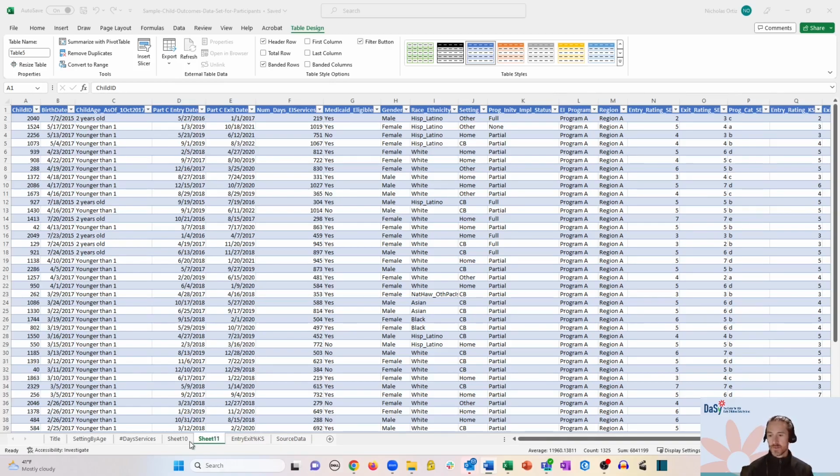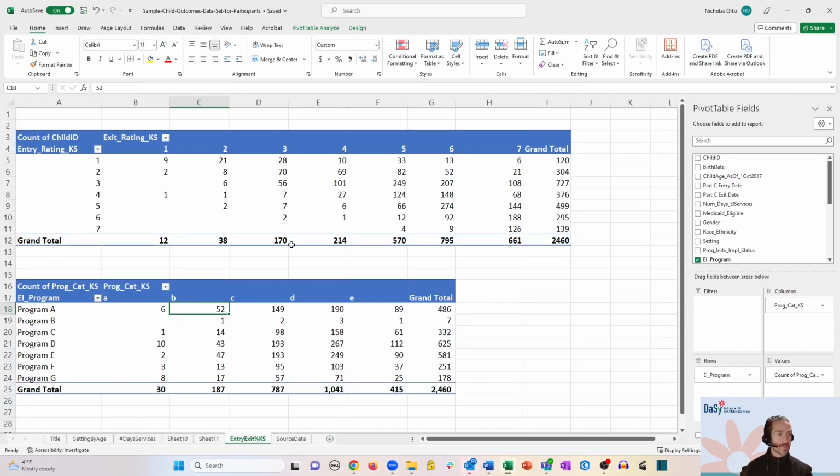In the example from the top pivot table here as well, in this particular case, it could be helpful to use this feature if, for example, you are inspecting this table for data quality to see, okay, who are those children who are entering at a 1, but jumped all the way to a 7 by exit, which is well outside what we typically see for children's progress.